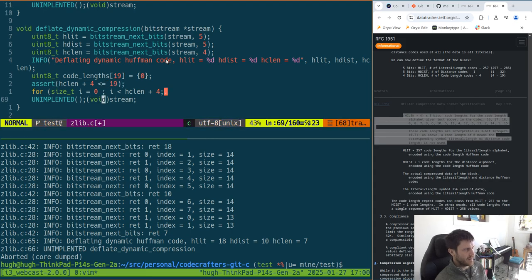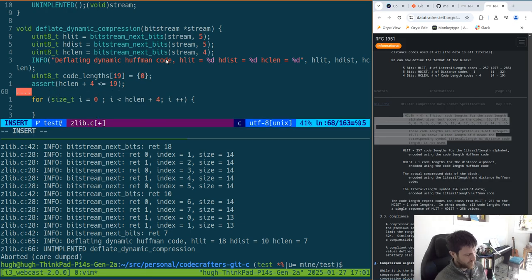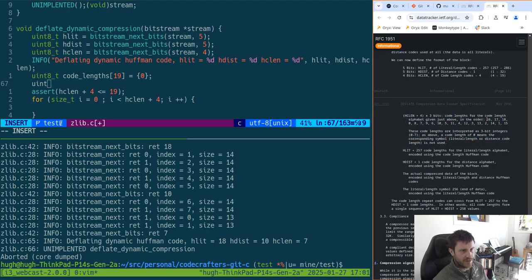Maybe it is equal, and I plus plus. Right, and then in this loop we were going to read a few more codes. There's a particular order. In fact, they even give us the order that we could potentially copy and paste.